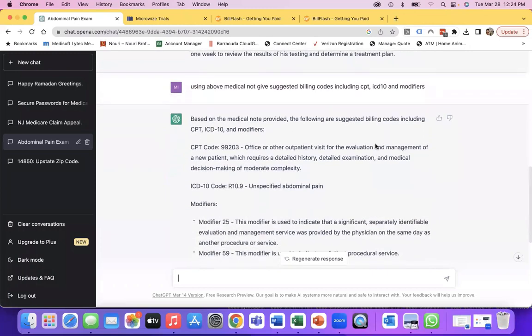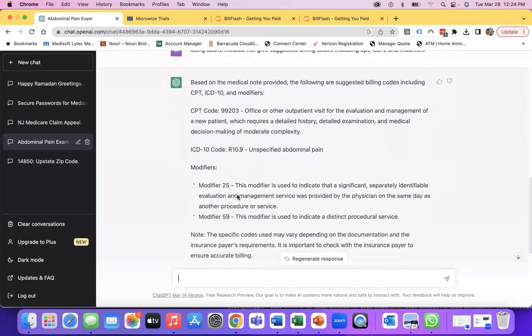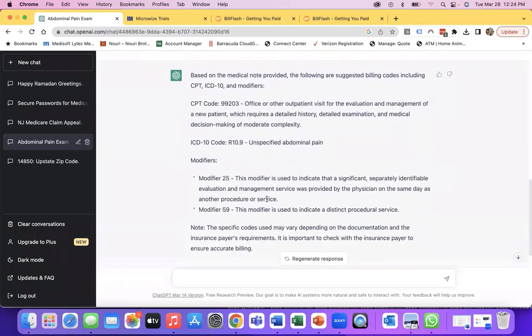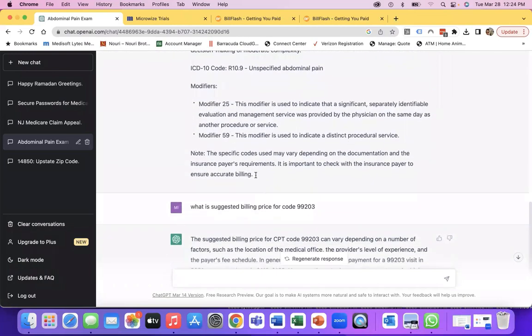And this is what it came up with. It's suggesting a code, it's suggesting an ICD-10, and it's telling me the suggested modifiers. And it's given, of course, a note with a kind of disclaimer there.